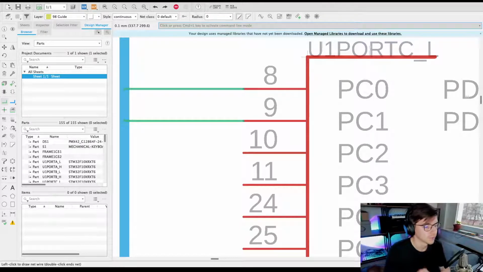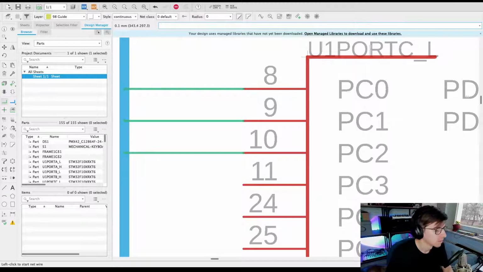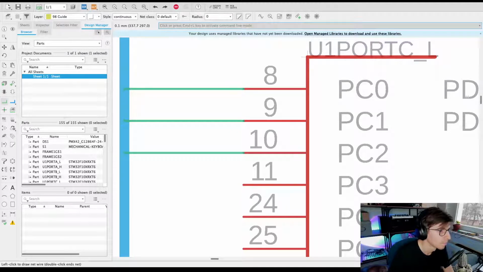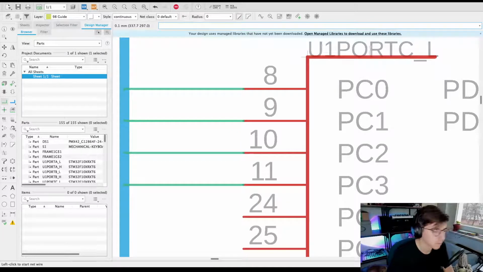Can't find column 3. Did I call them 23? Probably. Column 4. Five.